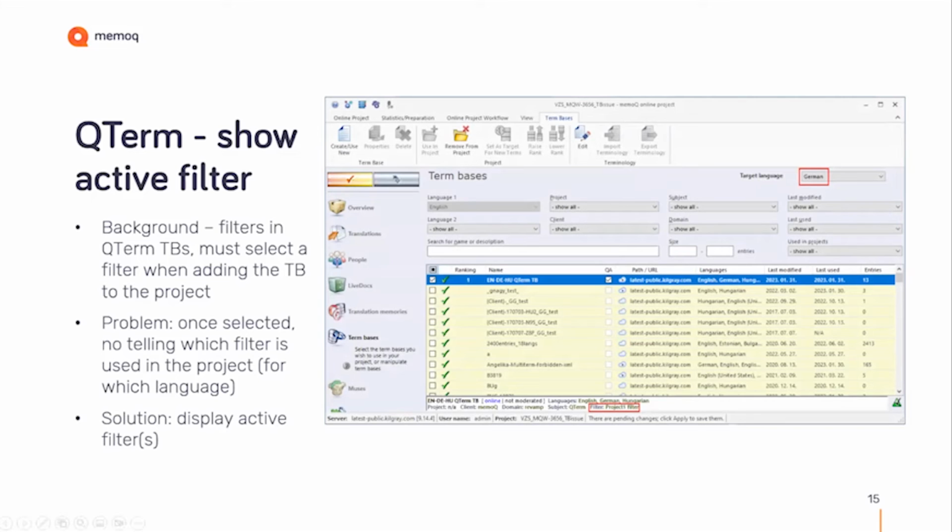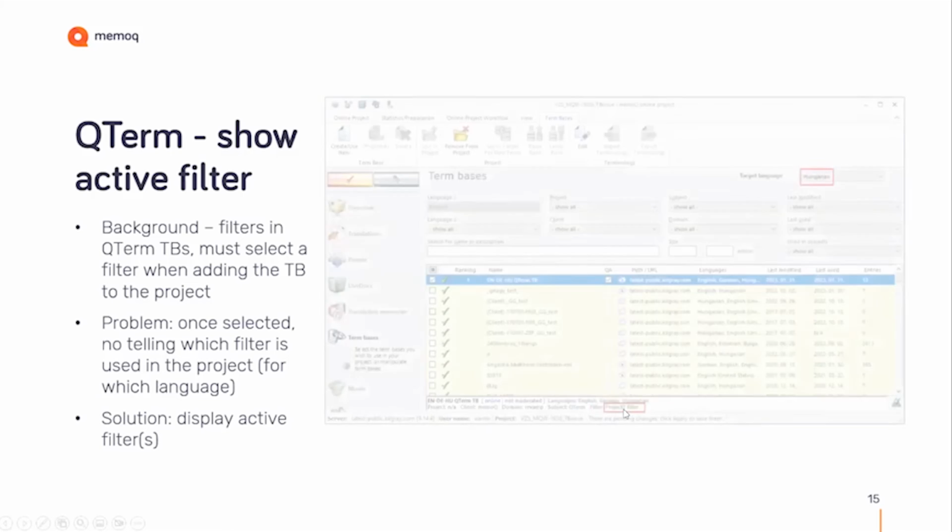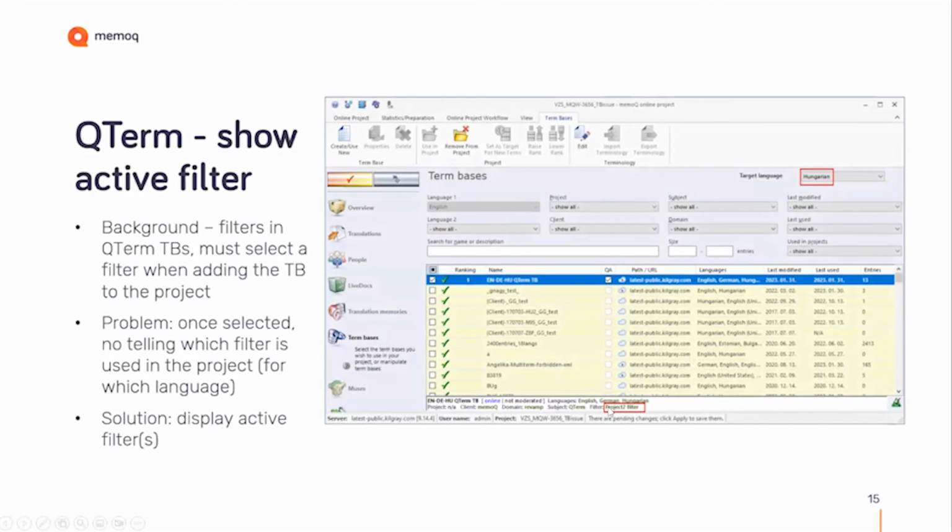The new feature now shows you that if you're in the project under term bases, you can see that we have some properties listed of the term base. And under these properties, now you can see that in the project, this specific Qterm term base is going to be used for the target language German using a project 1 filter. And for the target language Hungarian, project 2 filter will be applied.